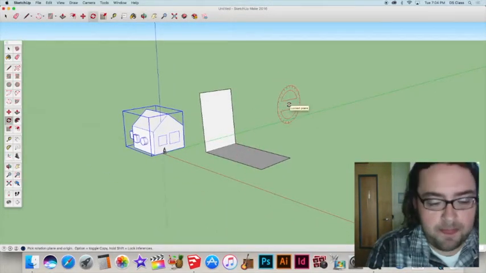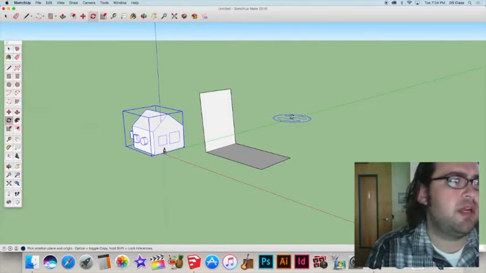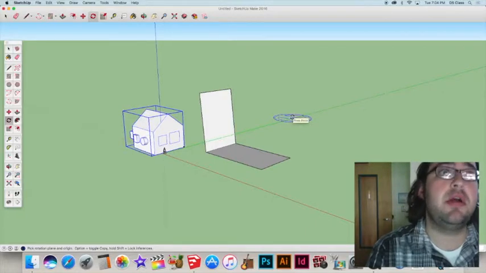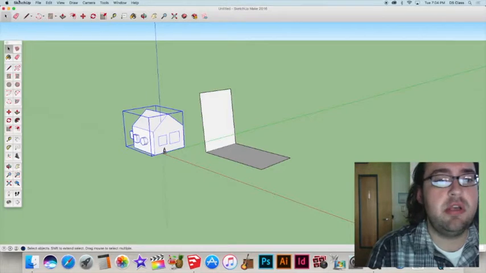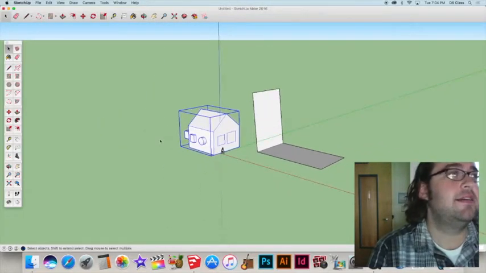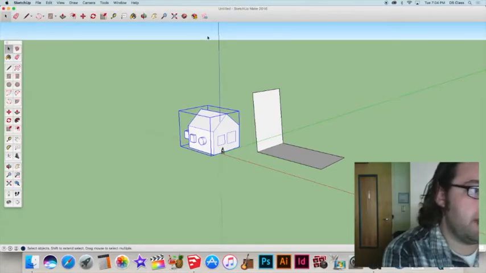Okay. Rotation and moving is kind of tough, but it can be handy. It's good to know how to do it because you're going to want to move stuff around. Also, while we're on moving, does everyone still have a house, right? Select your house. I'm assuming you got it grouped. I'm just going to go over this again because it's also really good to know.